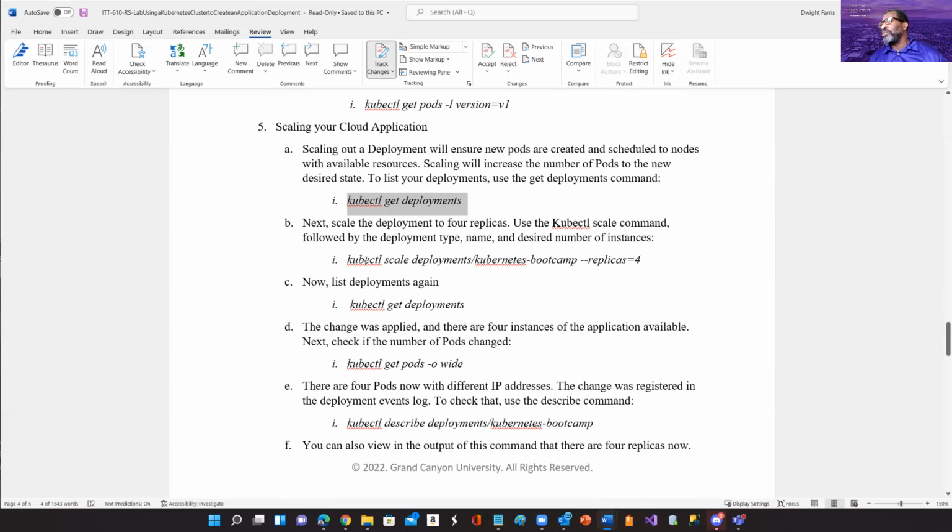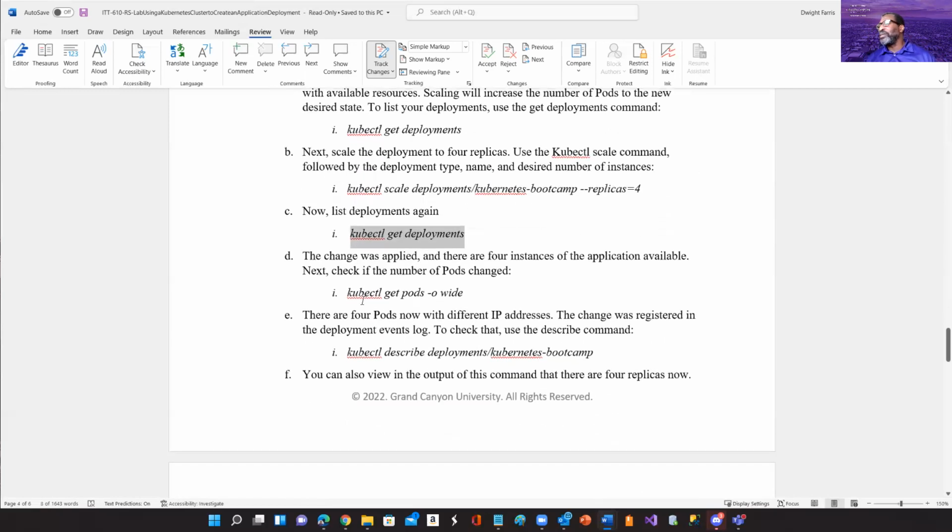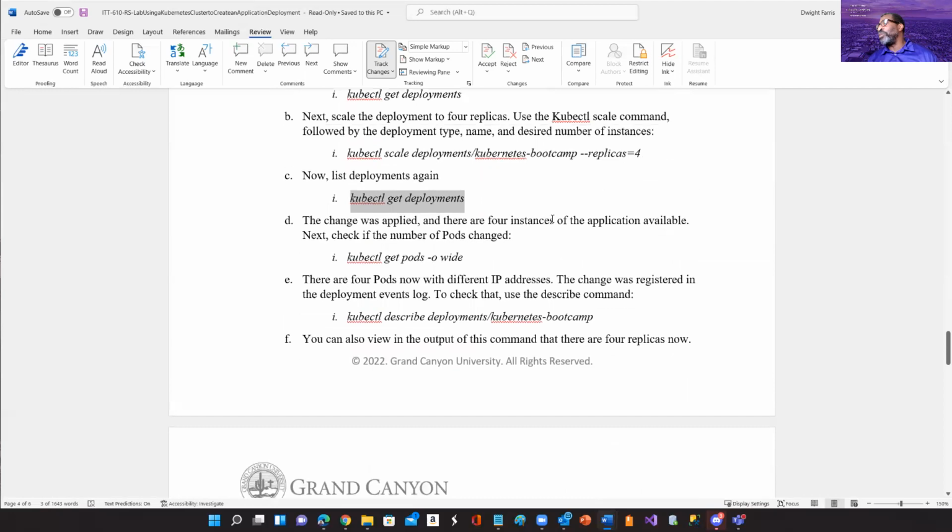And then scaling is pretty straightforward. It's just scale deployments, and we're going to scale that application. We're going to add the number of instances to 4. And then you can list or get your deployments again. So basically we're going from 1 to 4. We're scaling out so we have 4 instances. That's the whole idea here. The change was applied and there are now 4 instances, as I just stated.